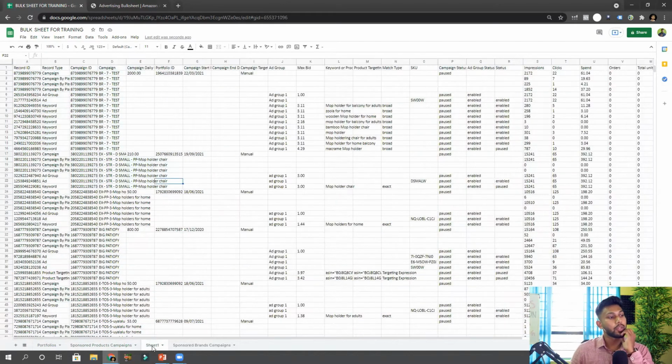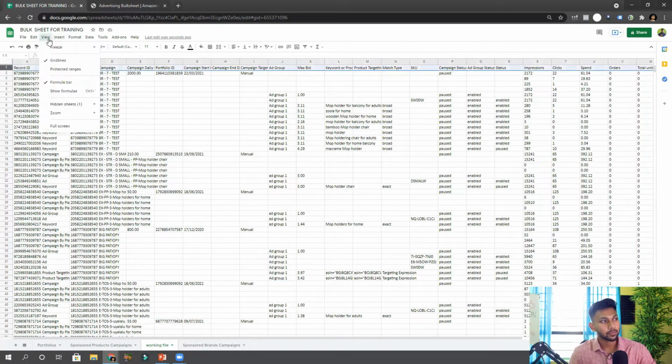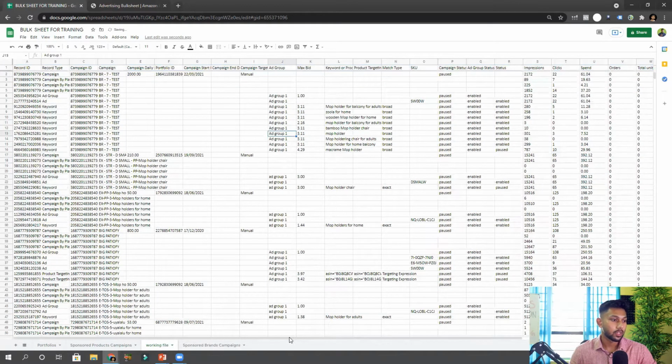So we will do all this in this file. Okay, so let's make it the working file. Now there are a few changes that we have to make. First, let's freeze the top row. The top row we have frozen. Now what we need to do is add a filter to this.